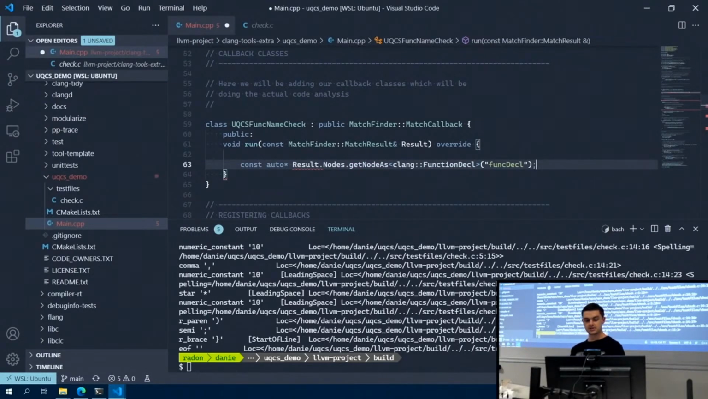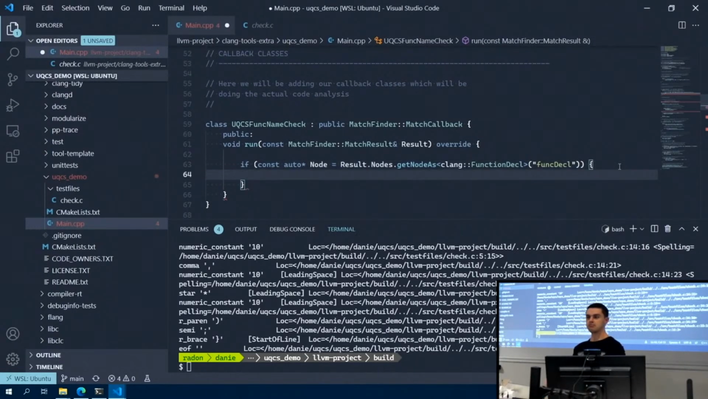Yep, so that gives us the node we're looking at. We extract the thing we wanted to match from that. The next thing is this will return null if it didn't match anything. So I'm just going to put this in an if statement, so that if we do match something, we go into the if statement and actually perform operations on it.